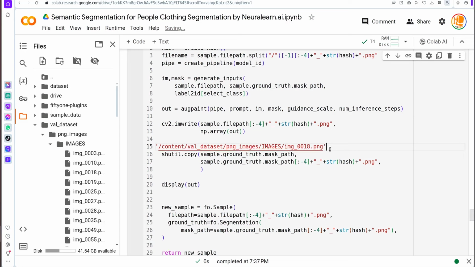If we have this file path, then we'll take off 1, 2, 3, 4. Then we add the underscore, we add the hash, and then we have dot png. There we go. And then we write this output, which is from our augment method, as the edited or augmented image, in this file path. So now we will not only have image 0018, you also have image 0018 hash png.